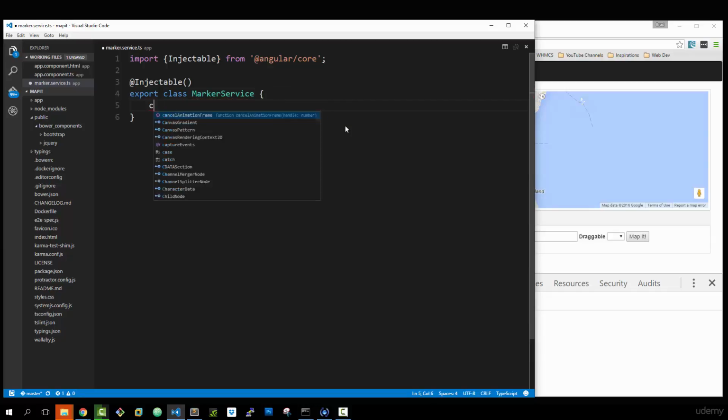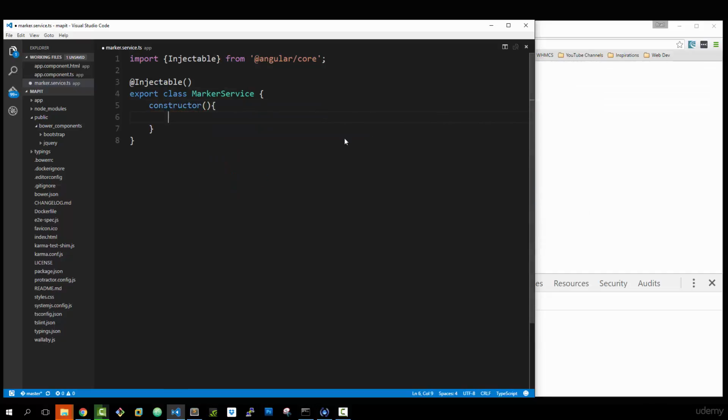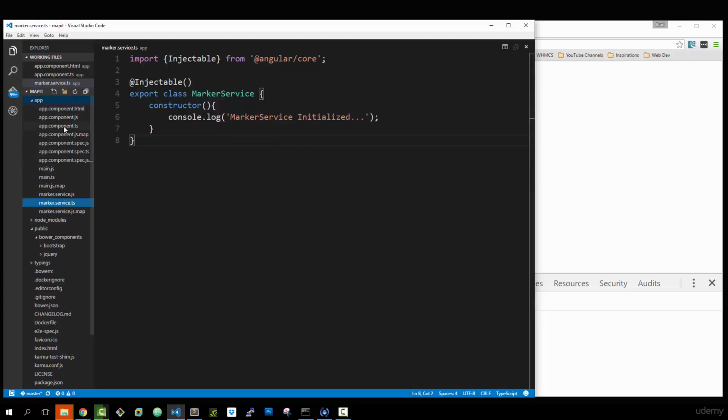Okay, and let's put a constructor. And just to test it out, I want to say console.log 'marker service initialized'. We'll save it, and then let's go to our app component TS file.